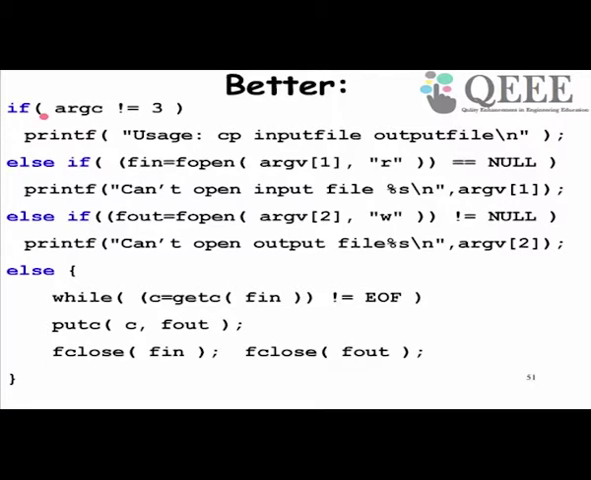So here the decisions are clear: if this condition holds, then this is the action. If this condition holds, then this is the action, and so on. So an else if for multi-way decisions is preferable.